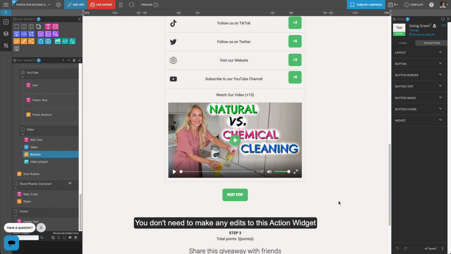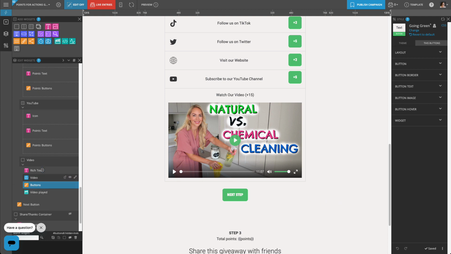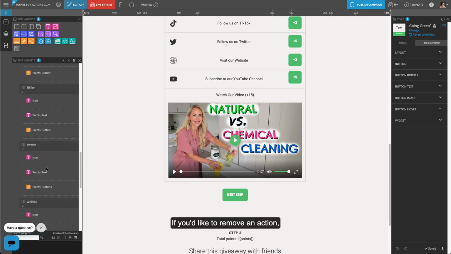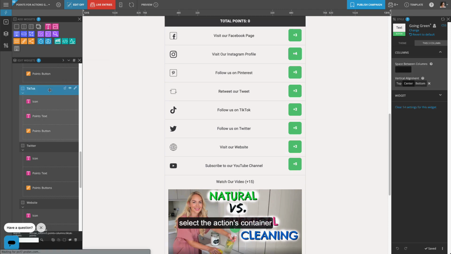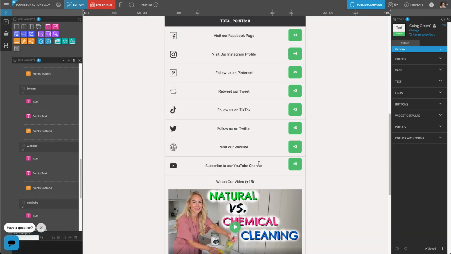You don't need to make any edits to this action widget, but I want to point out that the points will only be awarded when the video reaches the end, so it's important that participants watch the full video if they want to earn those points. If you'd like to remove an action, select the Actions container and click the trash can icon at the bottom of the Edit Widgets panel.